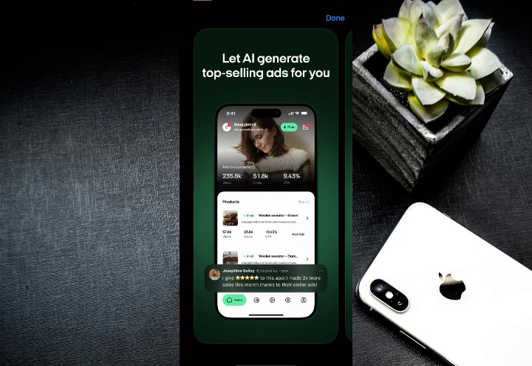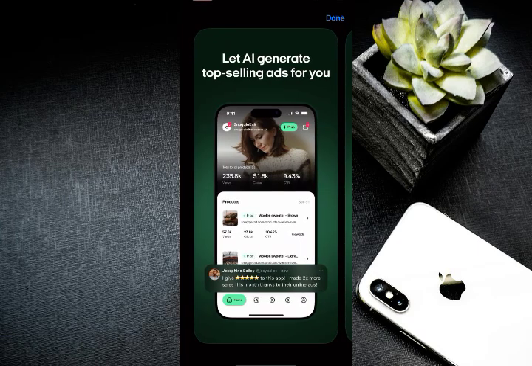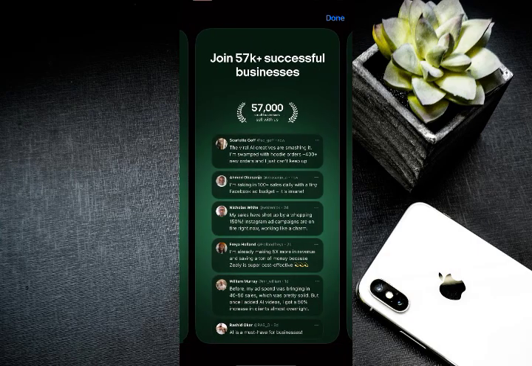by answering a few basic questions about your business, like what you sell, your niche, and your main goal. For example, sales, traffic, and leads. So Zeely uses this information to generate personalized ad content using AI.